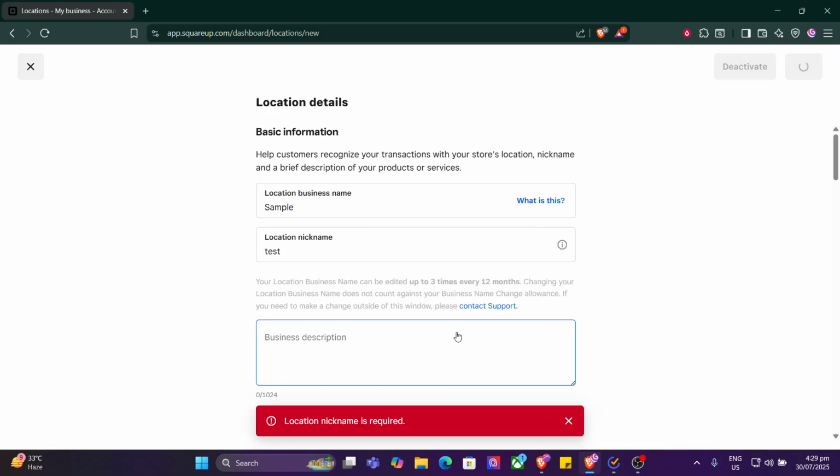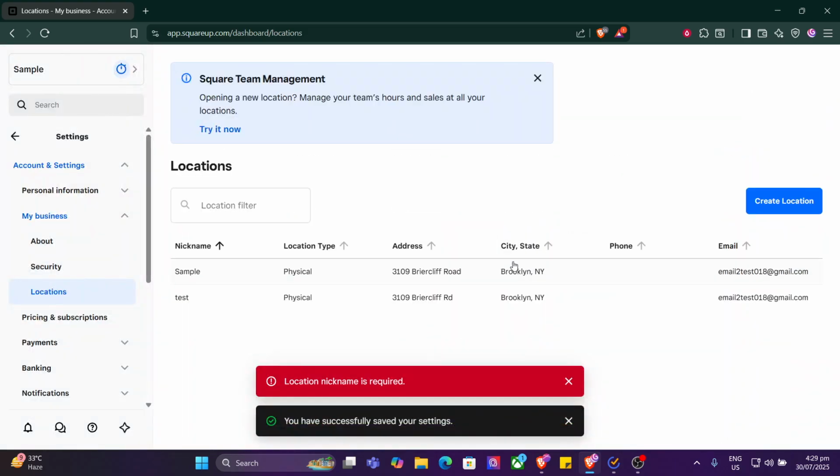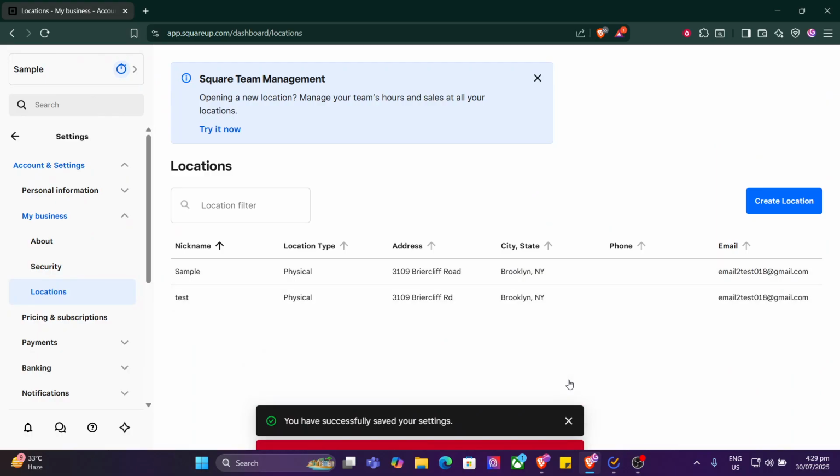And there you have it. With just a few simple steps, you've successfully added or edited a location on Square Appointments.